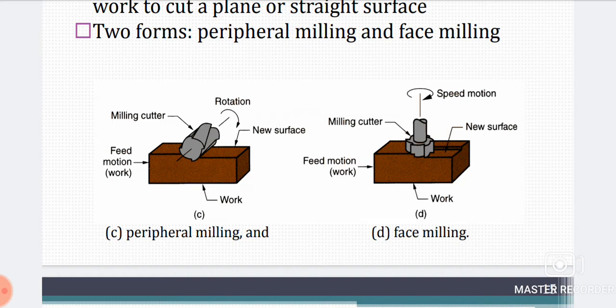Another one is face milling. In face milling, the milling cutter is placed on the top of the workpiece and rotates, and then the new surface is gained.